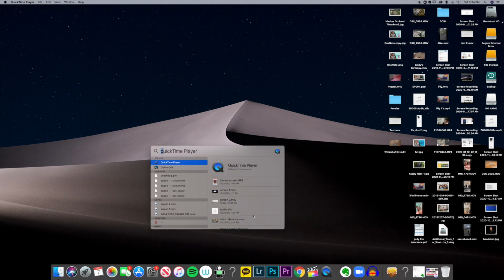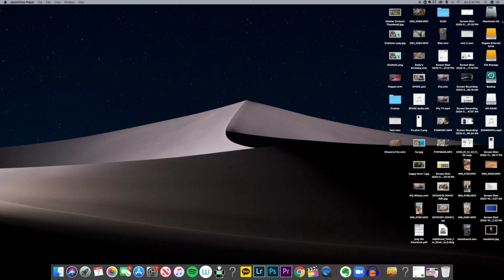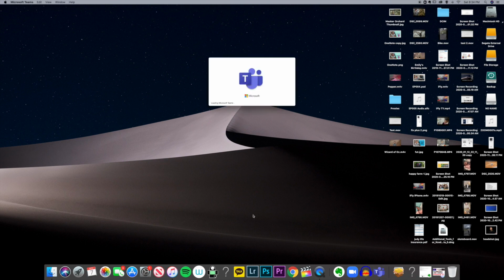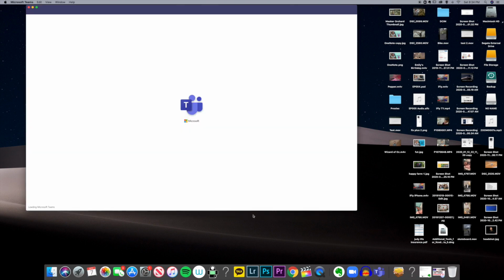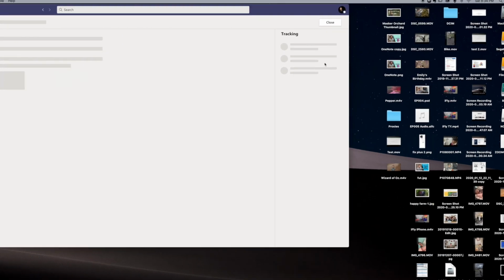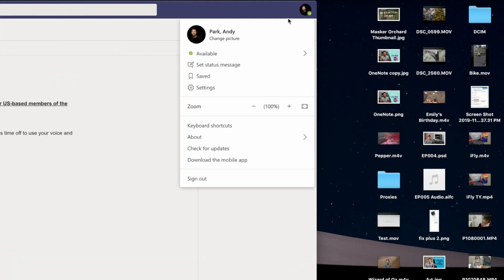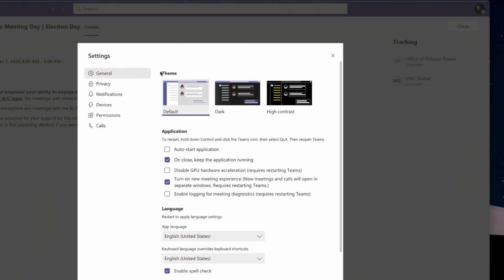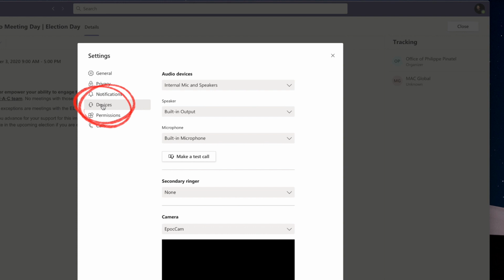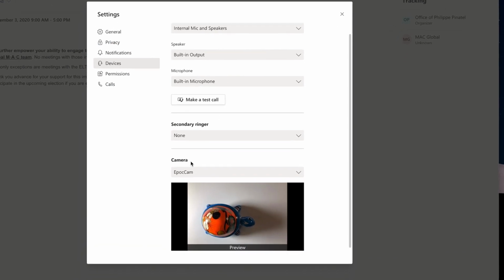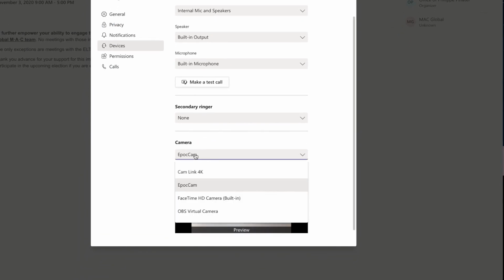Now let's check in Teams next. Choose My Profile Picture, then Settings, then Devices, then Setepocam.